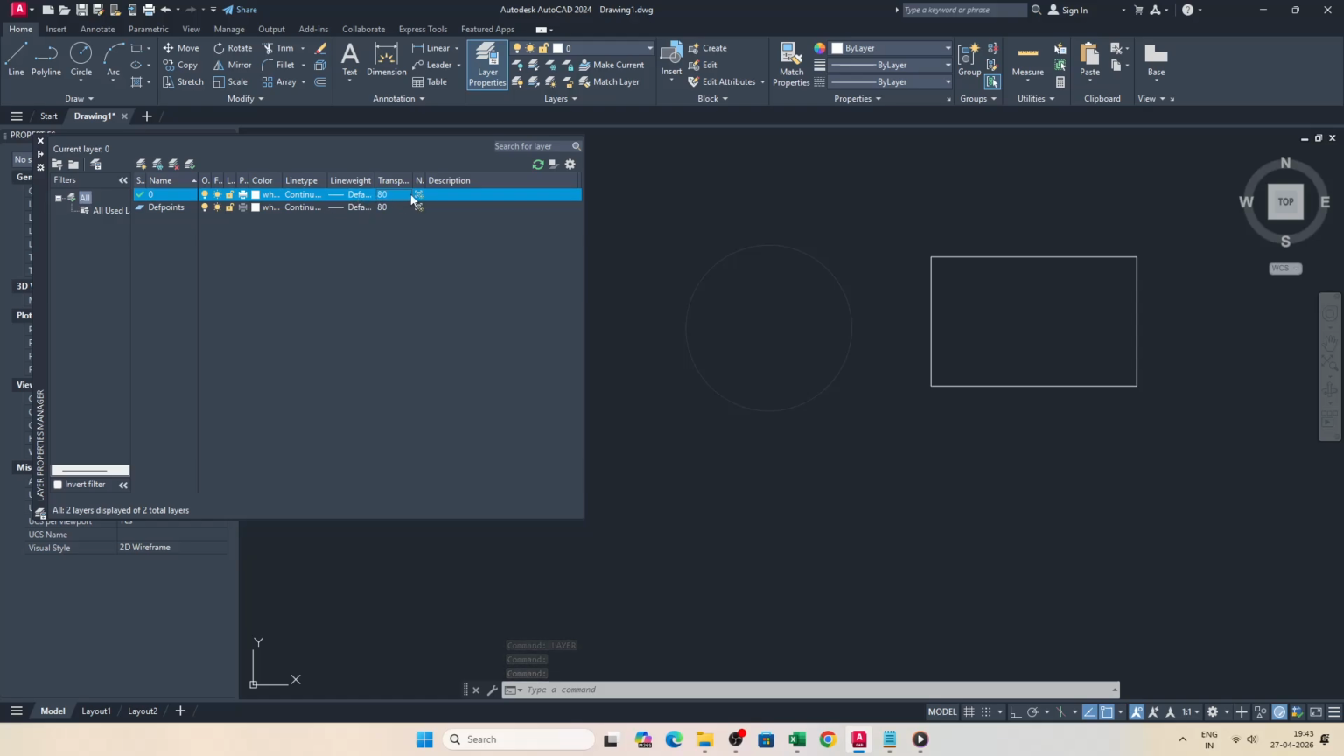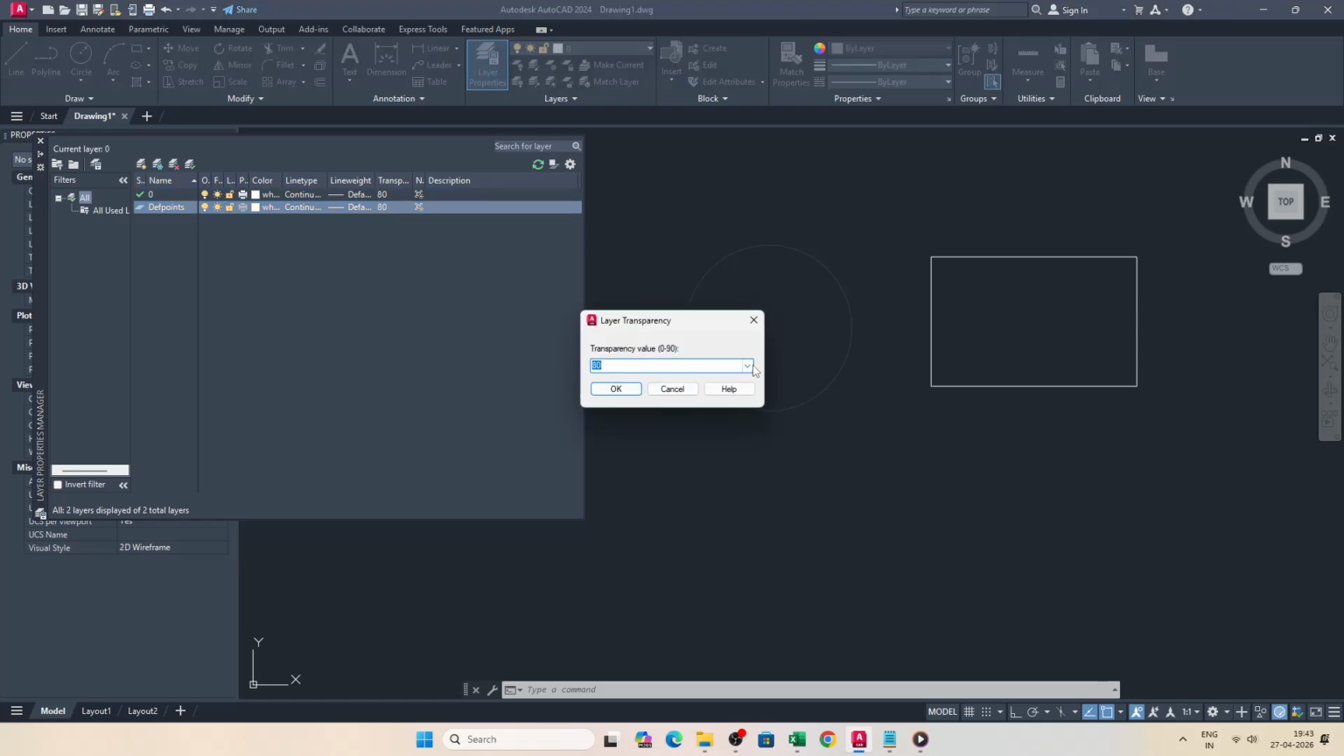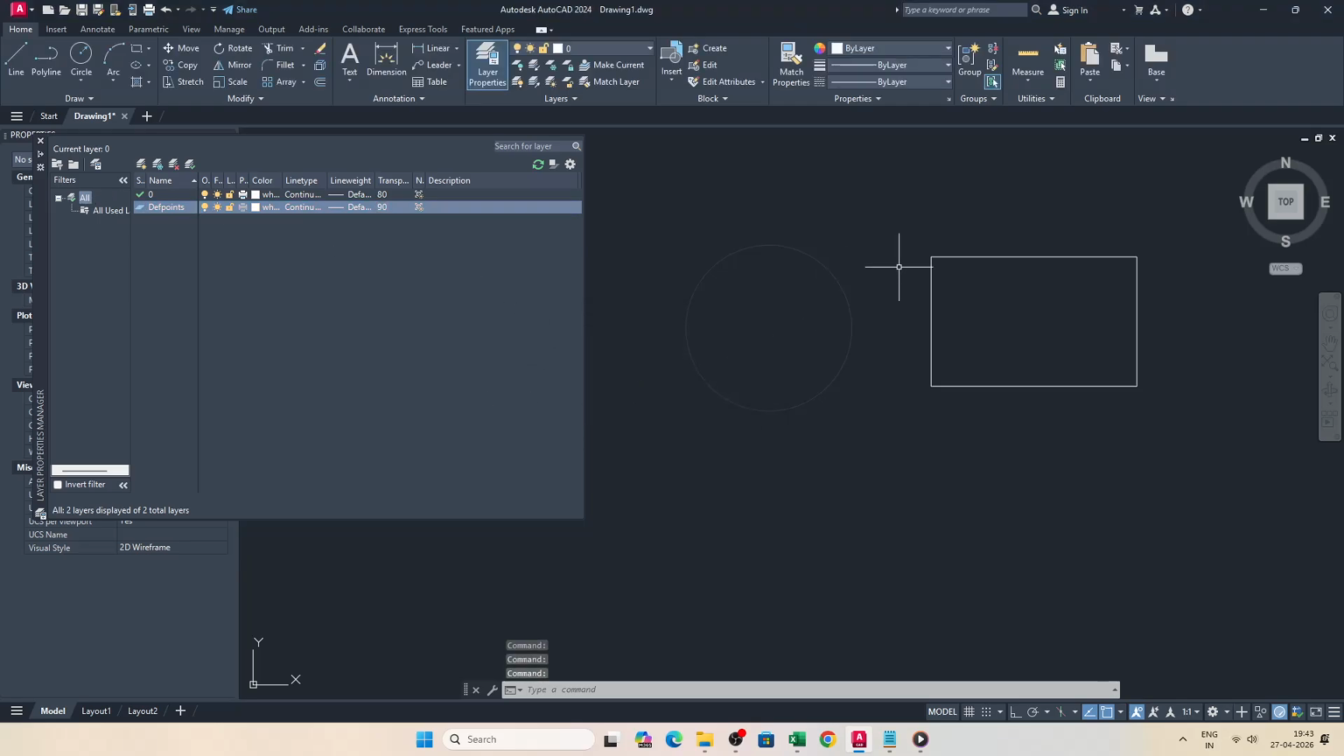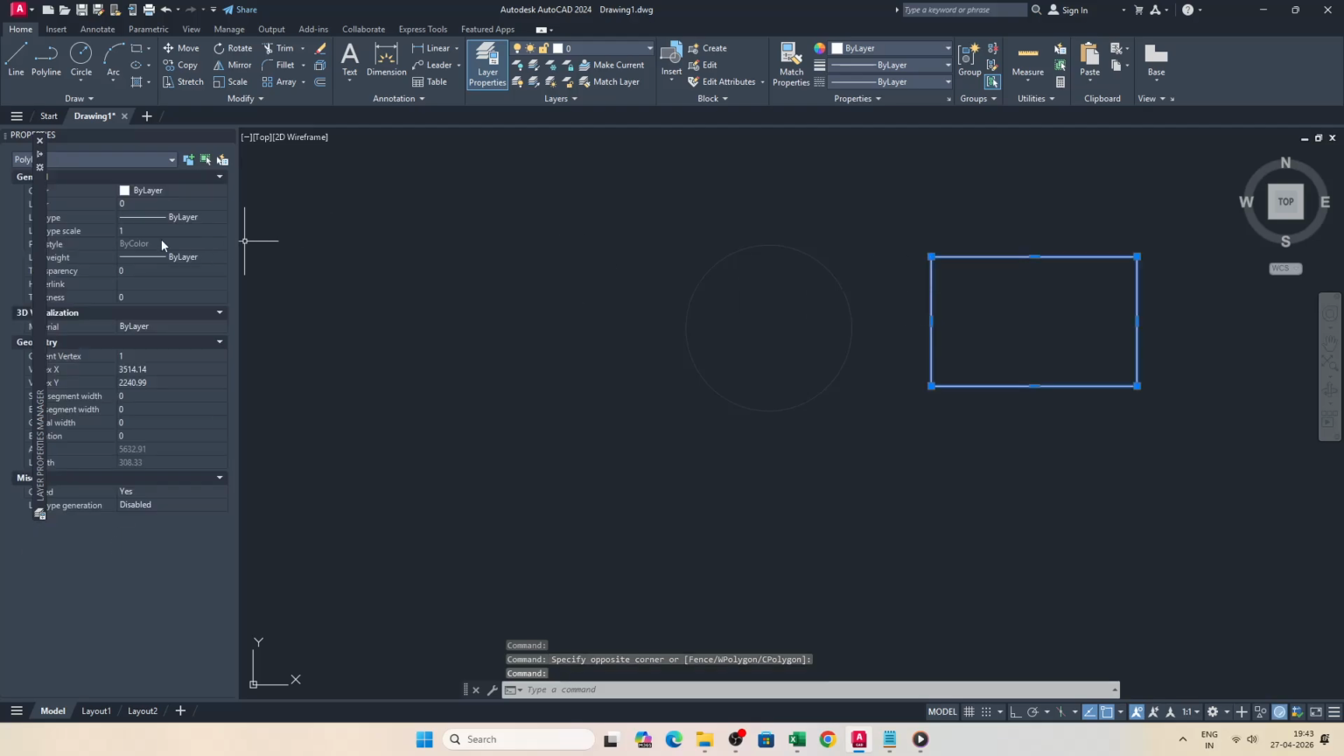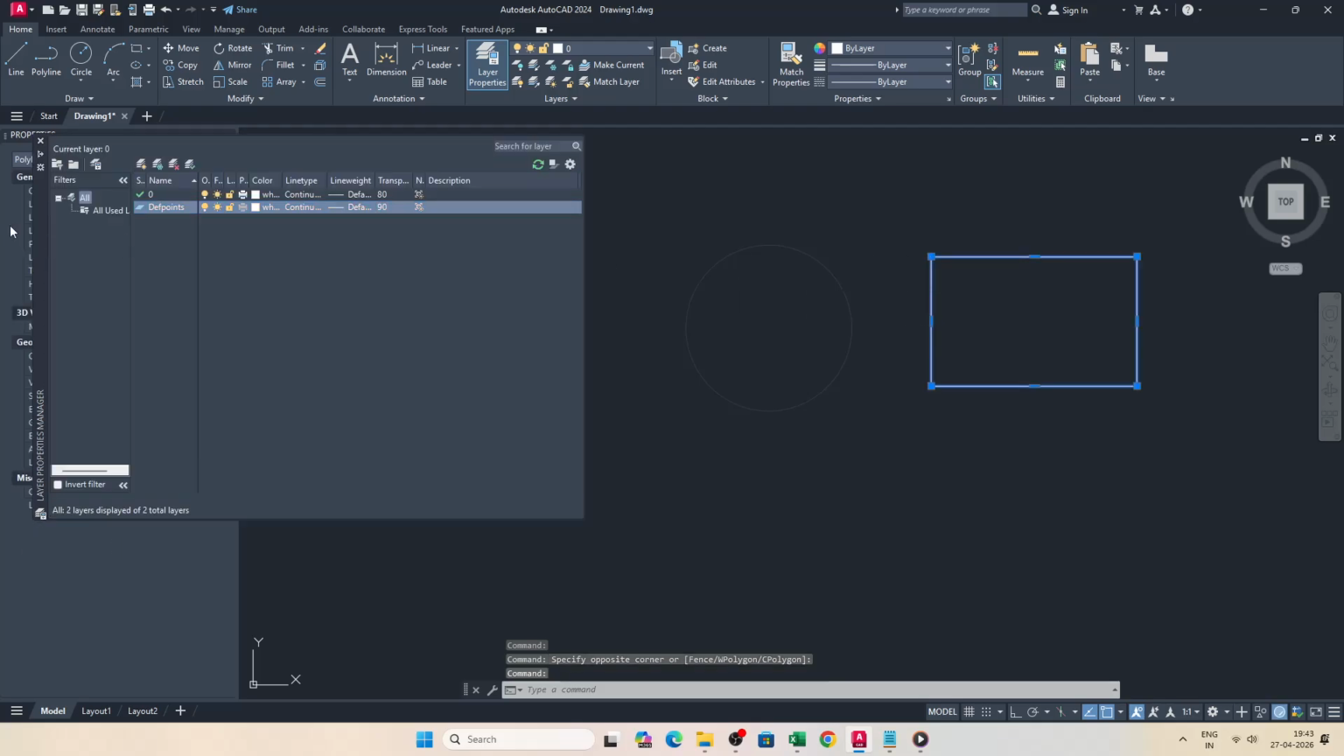A few tips for clarity. Use per object transparency when you need exceptions or highlights, and use layer transparency when you want uniform results and easier management. If an object's transparency is set to ByLayer, it will follow the layer's value. If you gave that object its own transparency value, it will keep that value even if the layer changes.